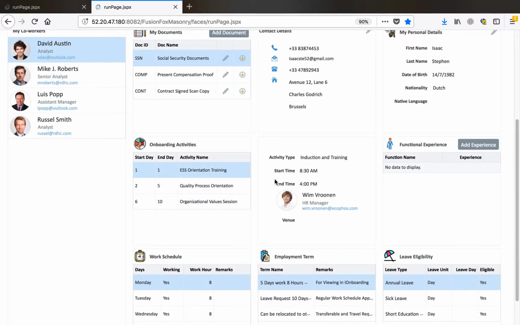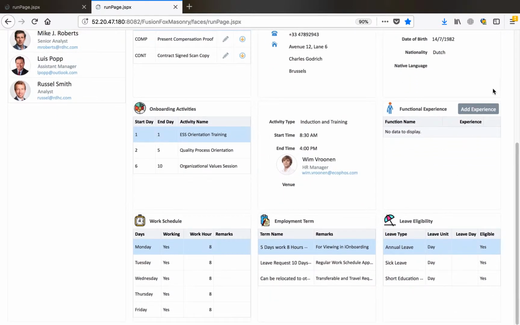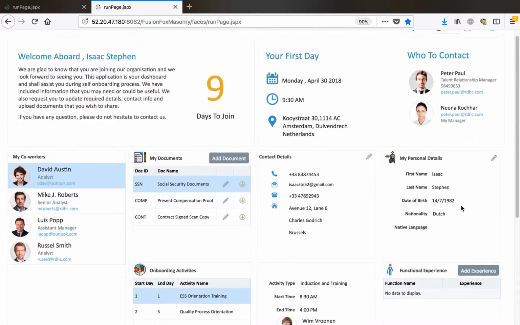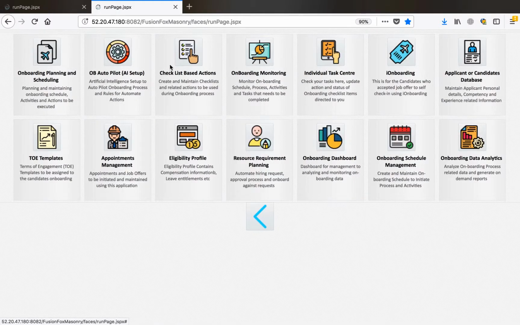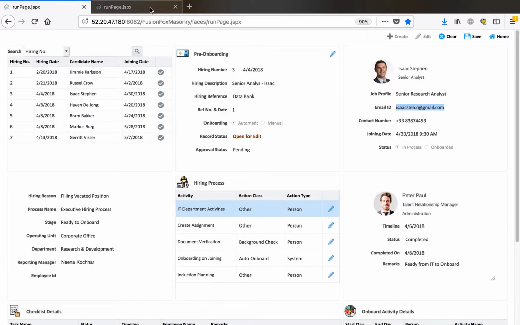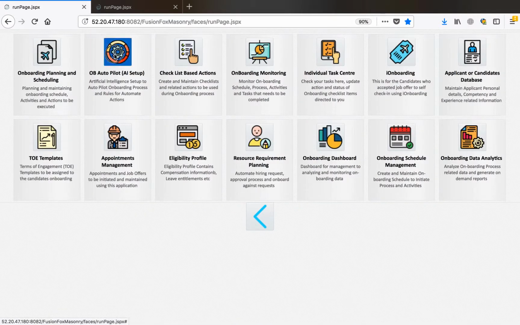Candidates can see day-wise activities planned, schedule, venue, and contact point for each activity, followed by updating functional experience in case needed. They can view work schedule, employment terms, and leave eligibility, and these details are populated based on the contract template selected. This is how the onboarding process is kicked off, and all the activities and checklist tasks associated with the onboarding process are assigned to the respective users.